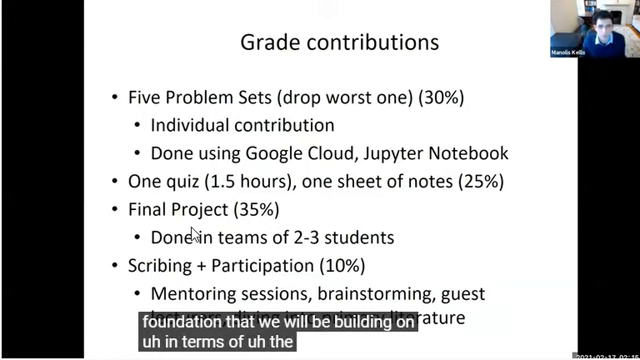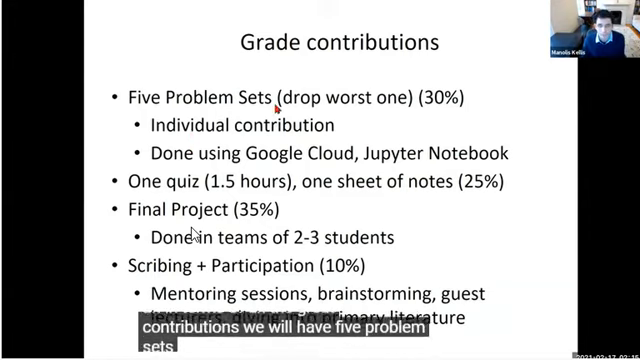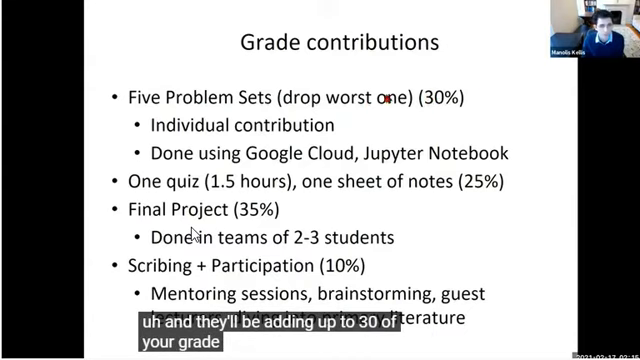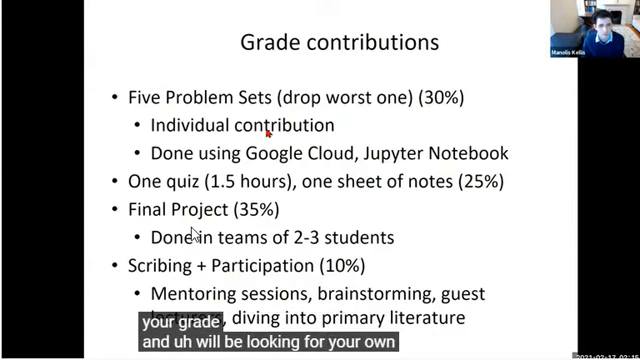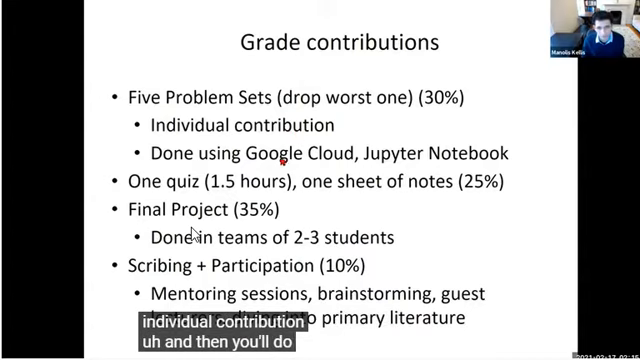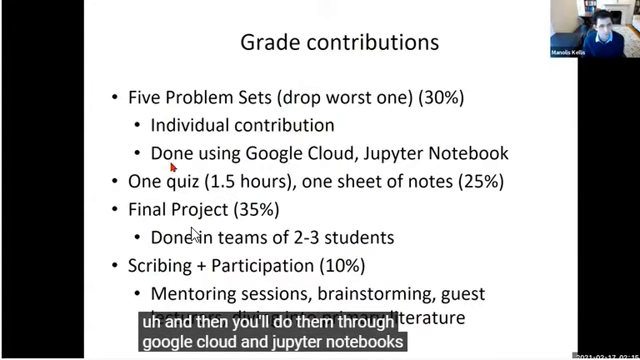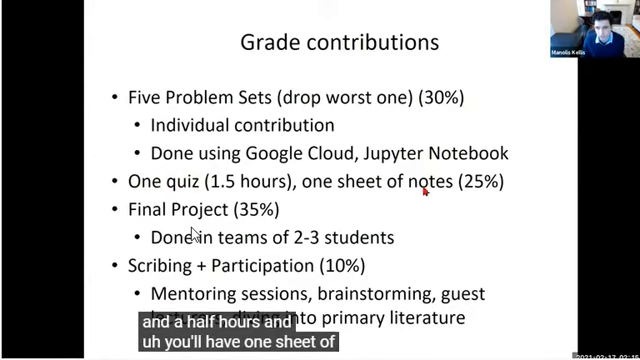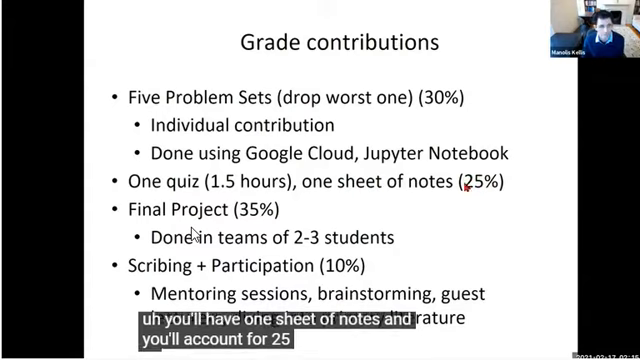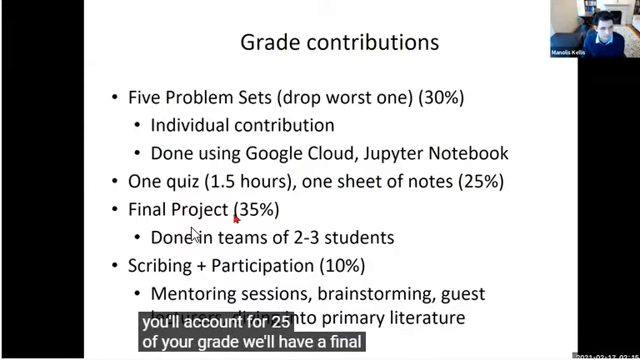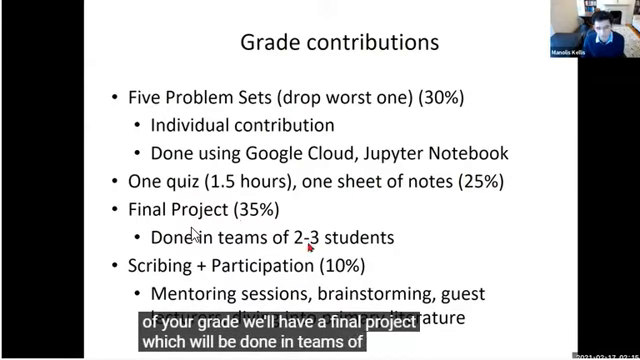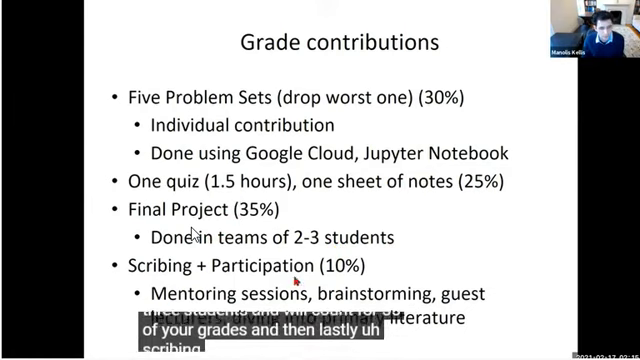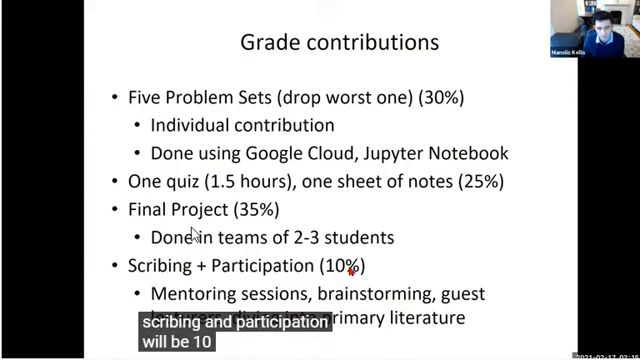In terms of the grade contributions, we will have 5 problem sets and you'll be able to drop the worst one and they'll be adding up to 30% of your grade. And we'll be looking for your own individual contribution. And then you'll do them through Google Cloud and Jupyter Notebooks. We will have 1 quiz, which will be 1.5 hours. And you'll have 1 sheet of notes and it'll count for 25% of your grade. We'll have a final project, which will be done in teams of 2 to 3 students and will count for 35% of your grade. And then lastly, scribing and participation will be 10% of your grade.